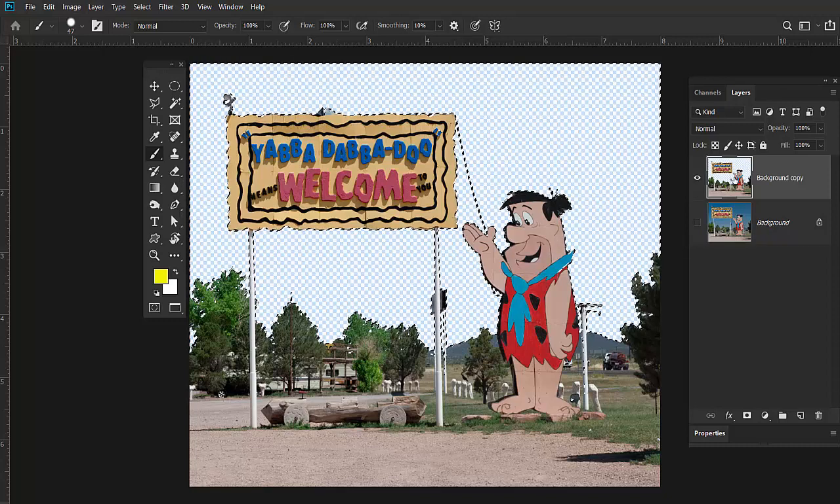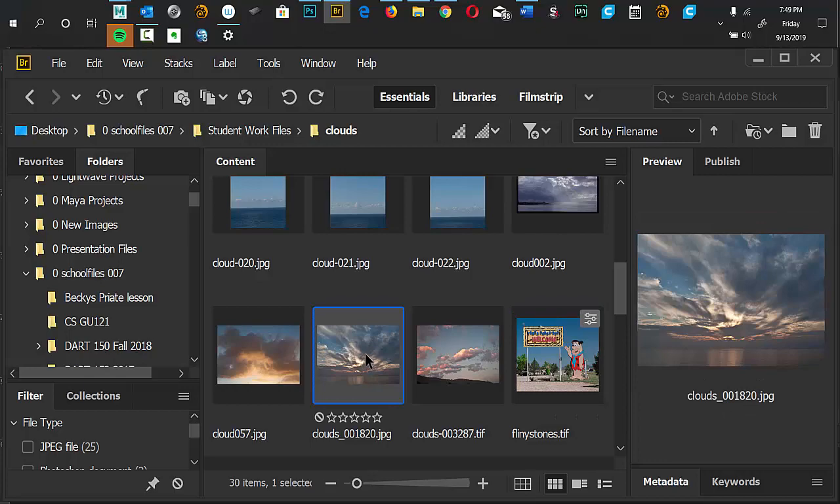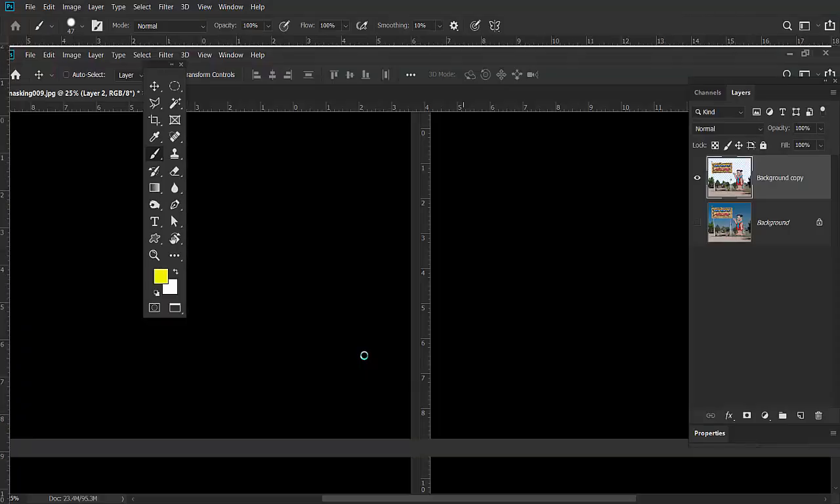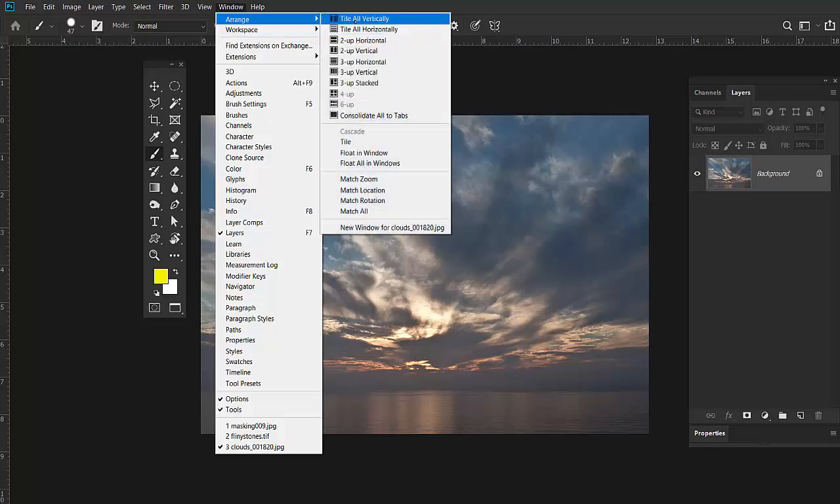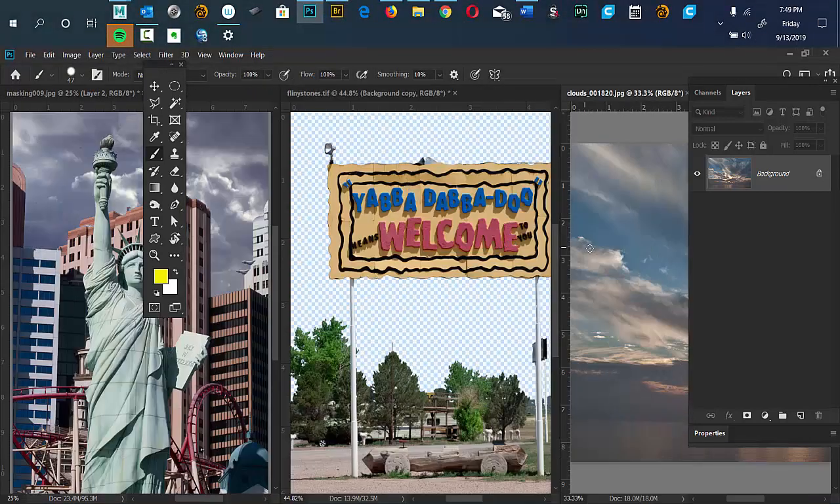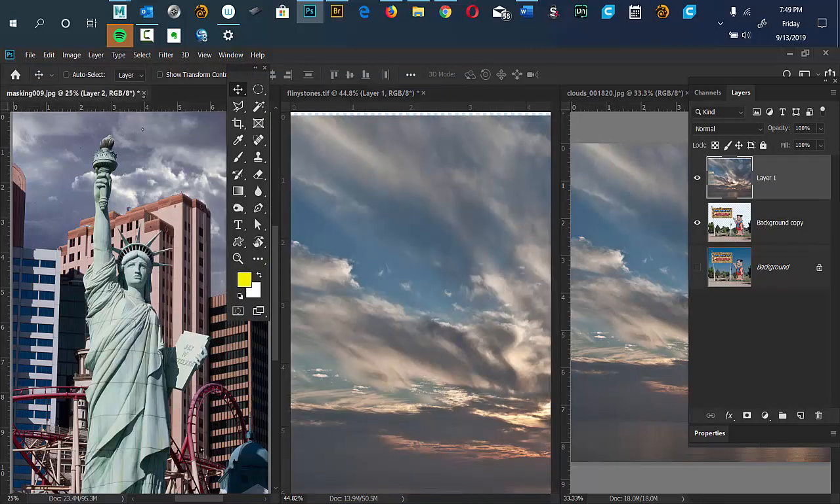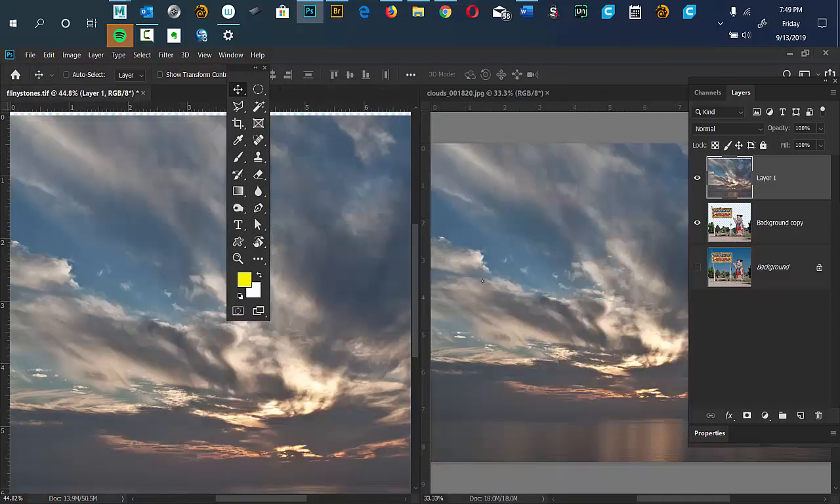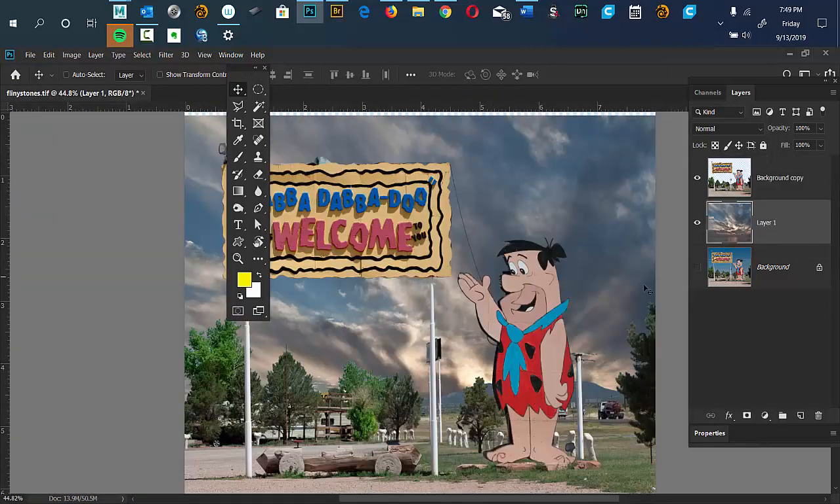So now all I need to do is go get another cloud. So let's just get this one here. Double click it. And Window, Arrange, Tile Vertically. Hit the V key, grab the clouds, bring it on over. I don't need this one anymore, by the way. Let's close it out. I'm going to close this one out here. Bring the clouds right underneath it.